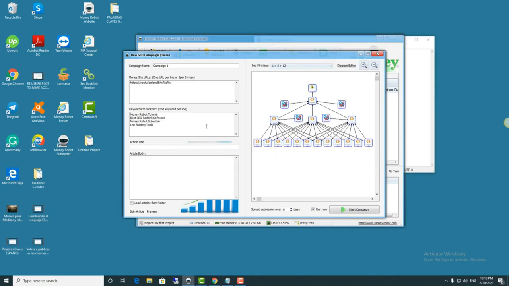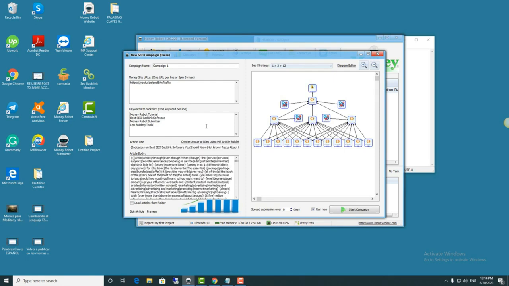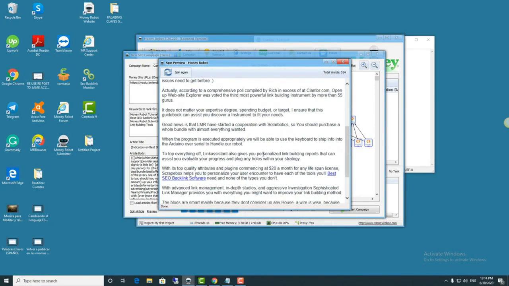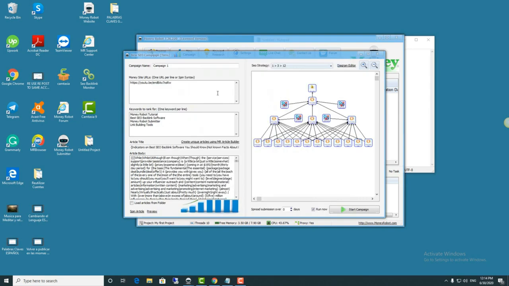Now we click here to generate the article. Once the article is generated, we can click here to see the preview. We can take a look here how it is and how it looks like. Now we are going to add the URL inside the article.